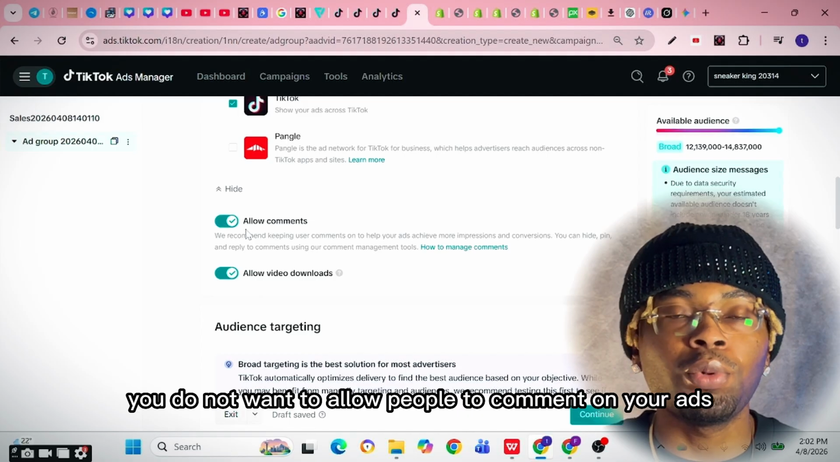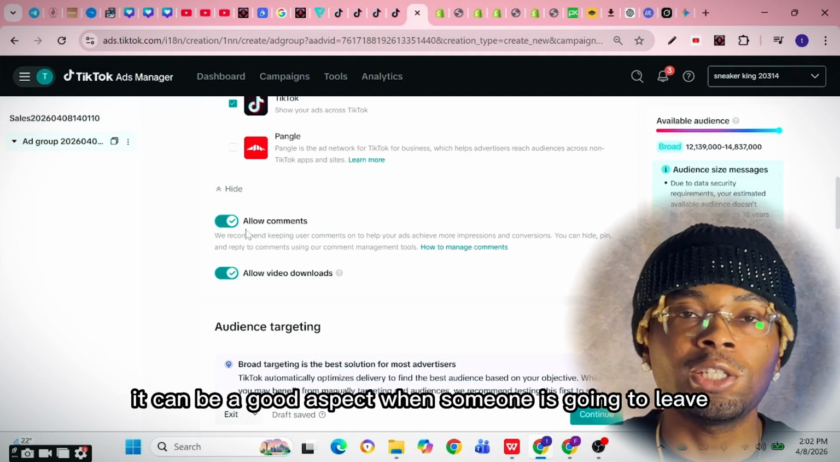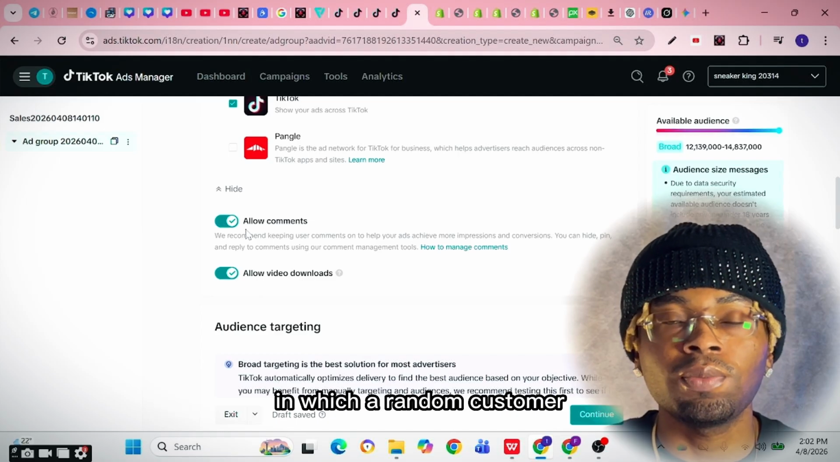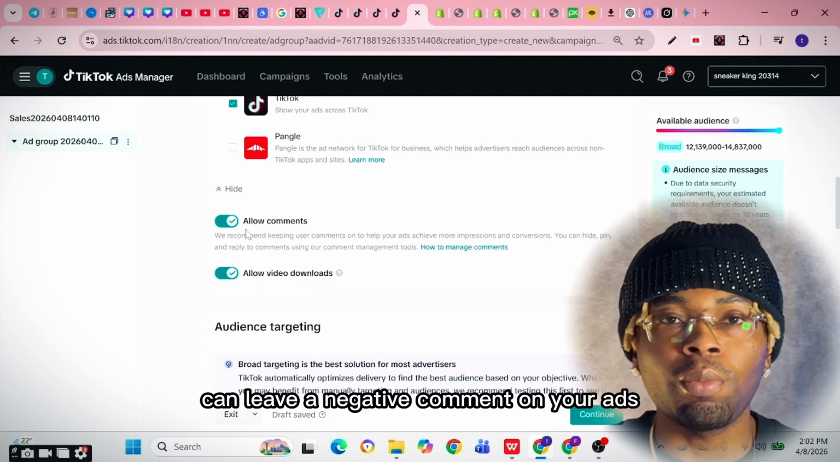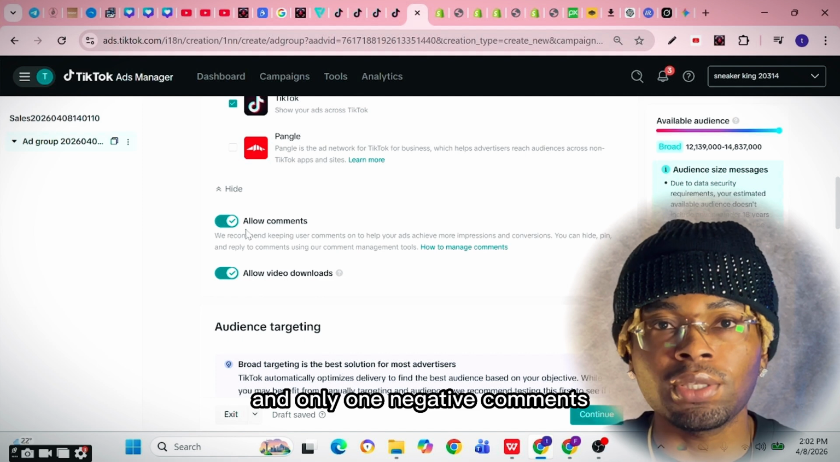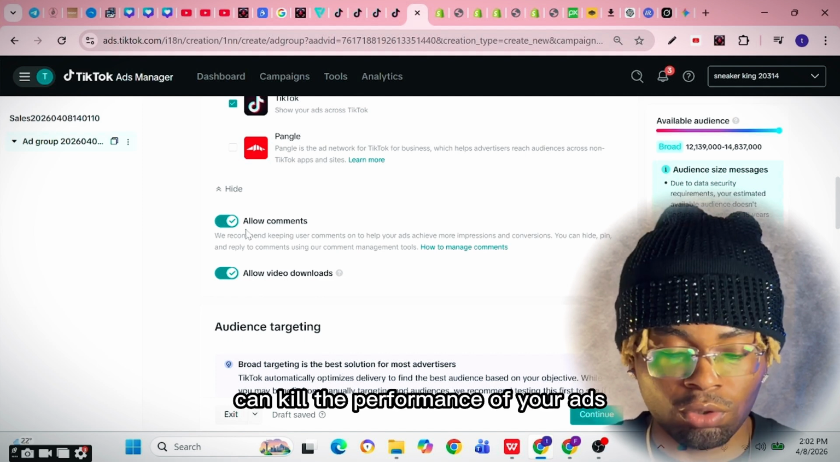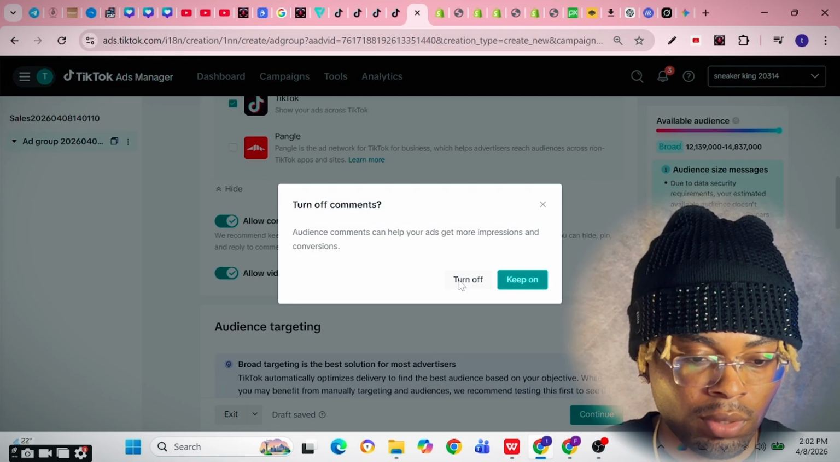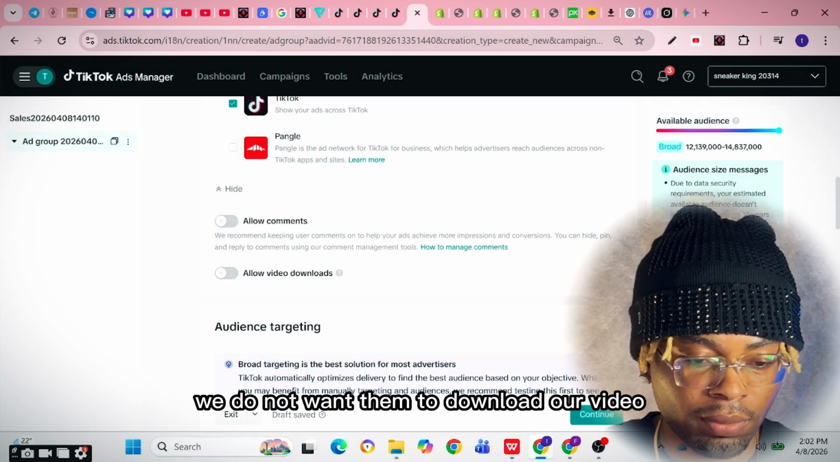You do not want to allow people to comment on your ads. It can be a good aspect when someone leaves a positive comment, but there are also many chances in which a random customer can leave a negative comment on your ads, and only one negative comment can kill the performance of your ads. So we are going to make it so the customer is not able to comment. Okay, turn off. We do not want them to download our video.